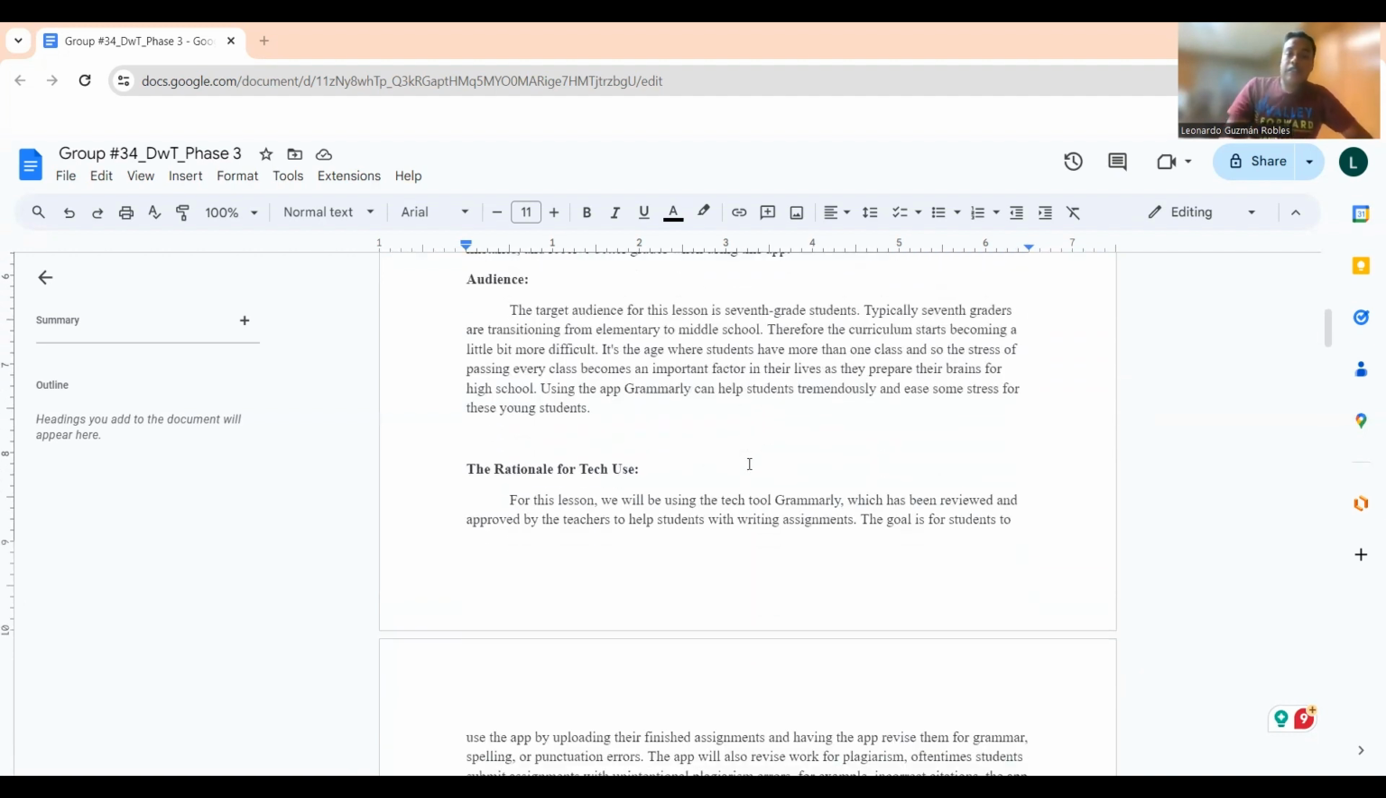The target audience for this lesson is seventh graders. Typically, seventh graders are transitioning from elementary to middle school, and then to high school after that. So the curriculum starts becoming a little bit more difficult. It's the age where students have more than one class, so they are stressed and trying to pass every class because it's important for them and their lives as they prepare for high school.